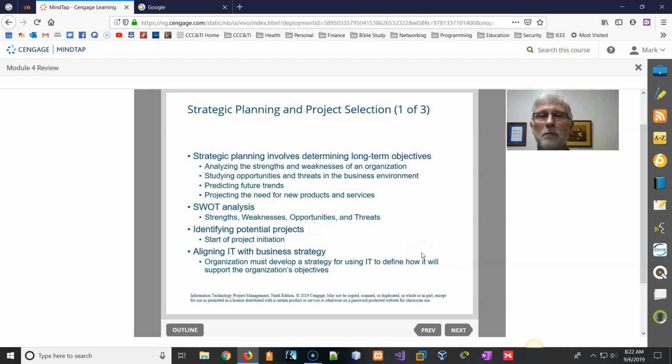Now, strategic planning and project selection. One of the big things with project integration is which projects are we actually going to work on. Strategic planning basically involves determining what the long-range goals are.